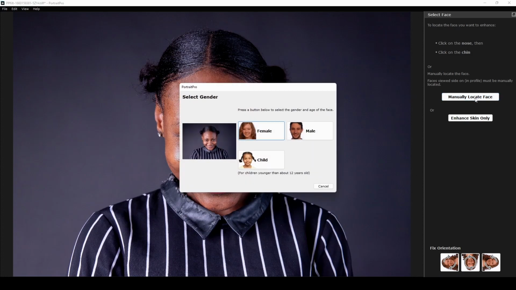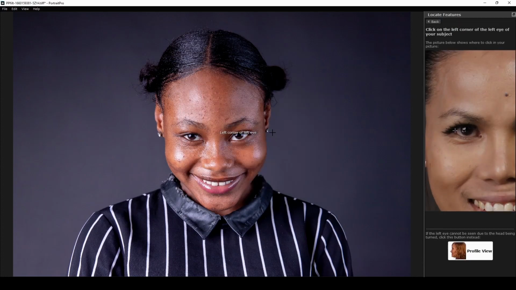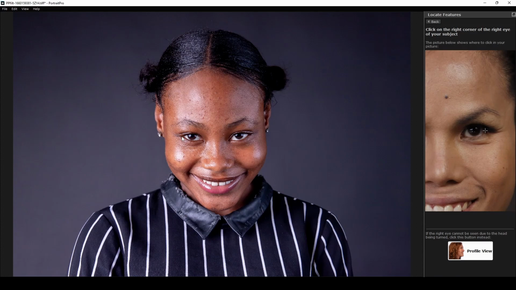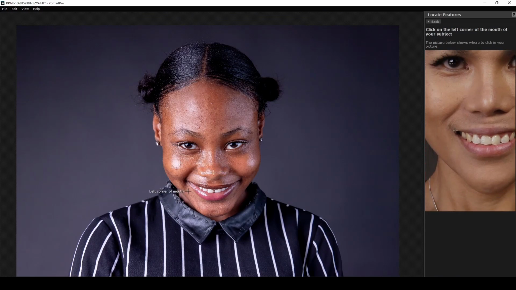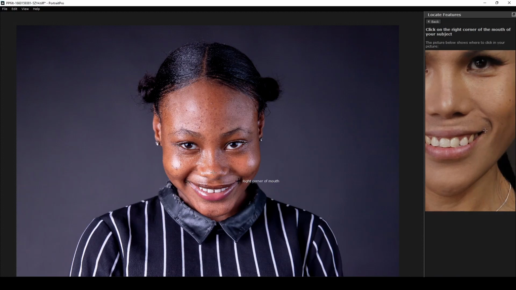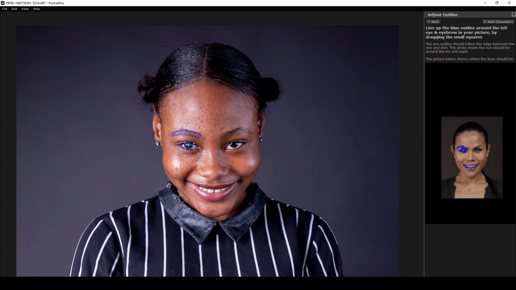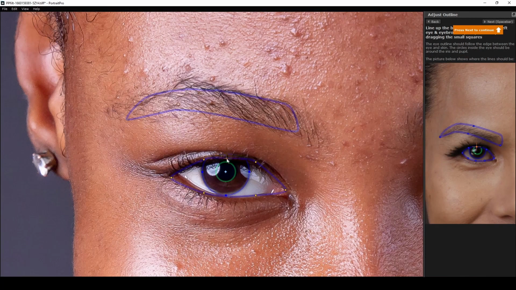I will click in here. It's a female, and then it will give you instructions. The left corner of the left eye. Okay, so it's this one here. Now the right corner of the right eye. Now the tip of the nose. Okay, nose tip. Now left corner of the mouth. There. Left corner of the mouth. There. And then I want to line up the outline of the eye to where it should be.